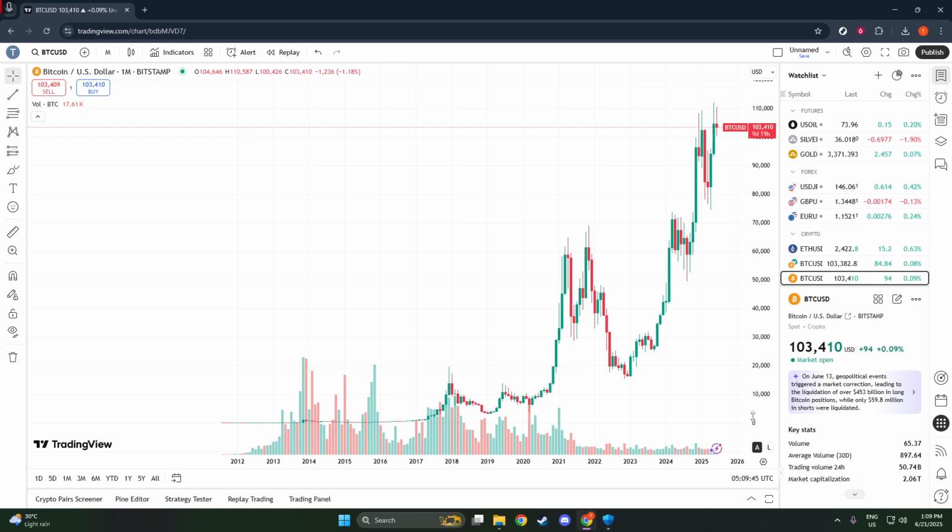So next time you're on Tradingview, remember these easy steps to seamlessly access any chart you need. And there you have it. In just a few clicks, you're fully equipped to explore a universe of financial data effortlessly.